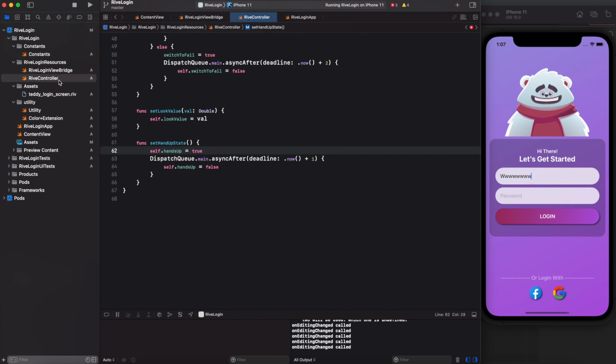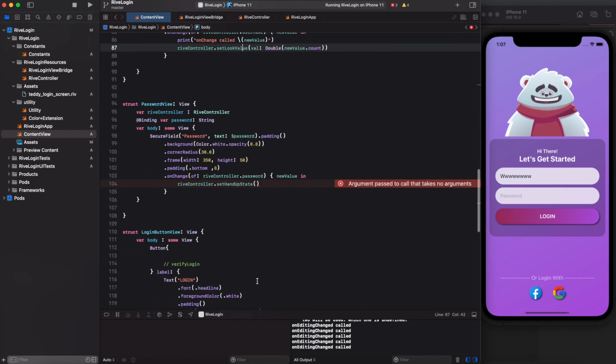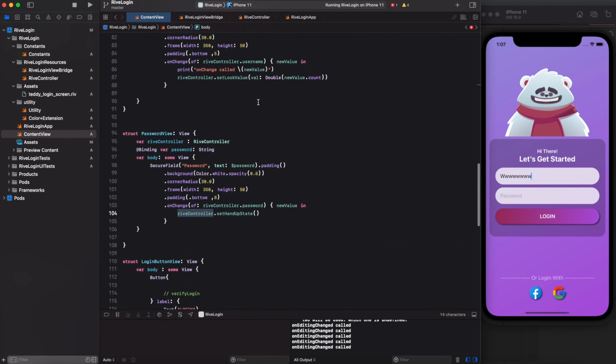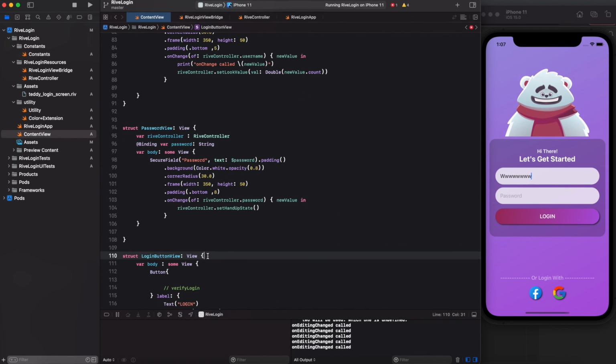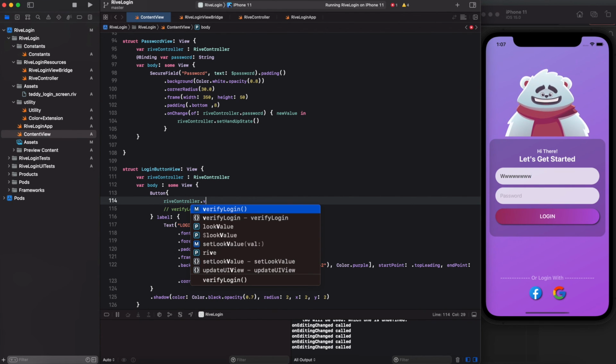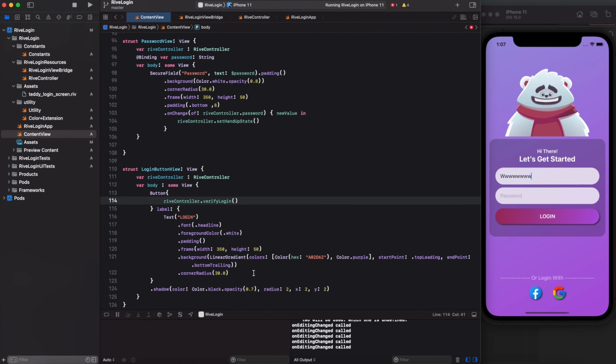And let's do our verify login as well. So the verify login, okay, so this is the button, right? All I have to do is create this Rive controller again over here as well, and call the verify login method. That's all, and it should do the trick.